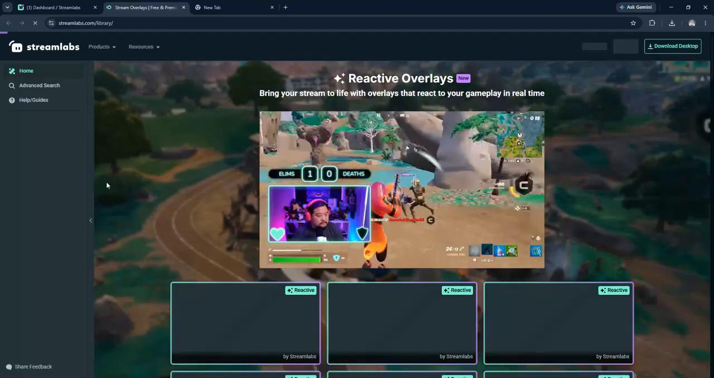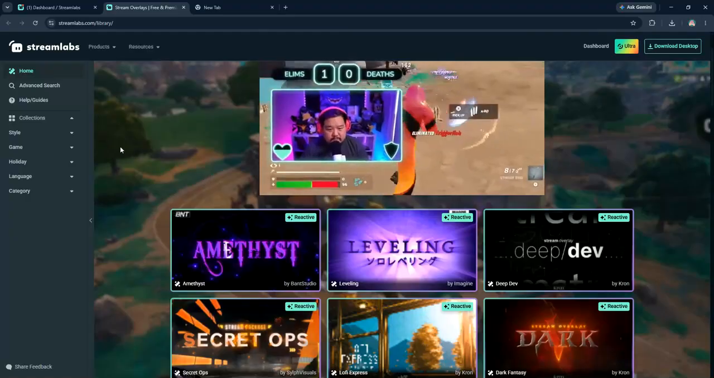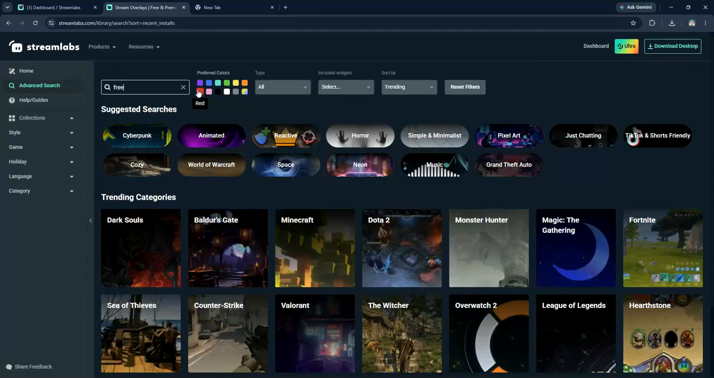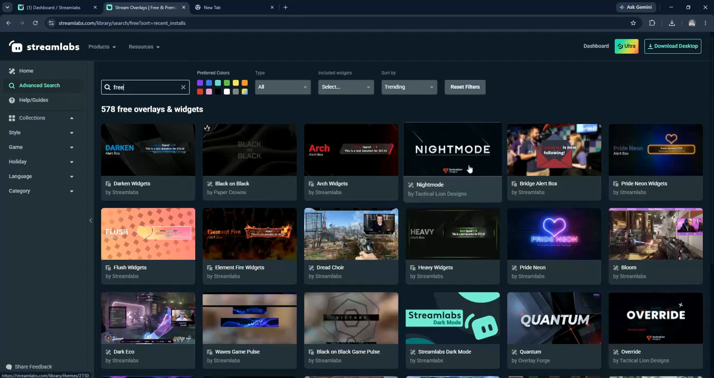This is where you can explore a wide array of overlays and themes. To find the free overlays, simply type "free" into the search bar at the top. Streamlabs provides a selection of free overlays that you can easily browse through. Once you find a design you like, click on it to view more details.